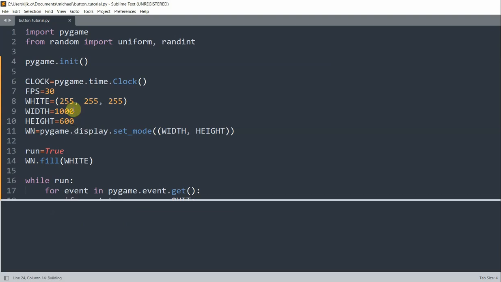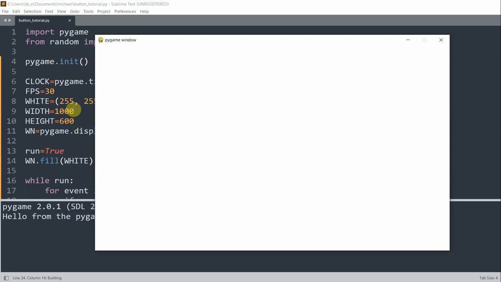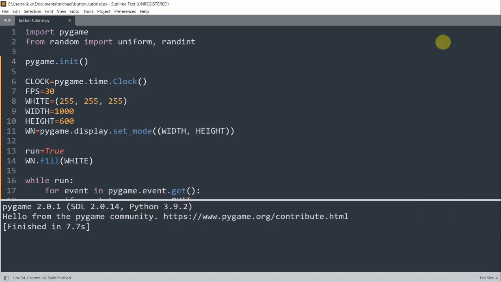So now if I run this, we have a white window on our screen, and this represents the game window. So now we can draw a shape, such as a rectangle or a circle, also used as a button, or we can use an image. So in this video, I'm going to be using an image.